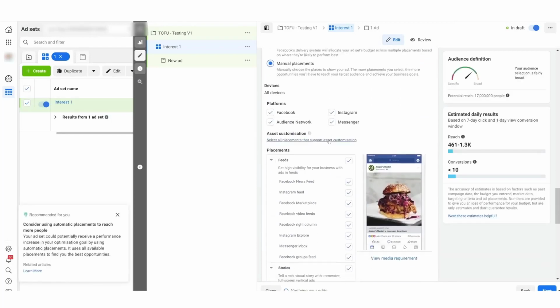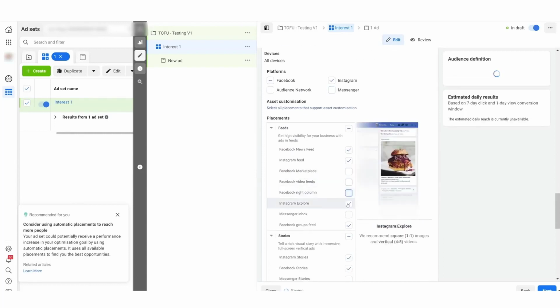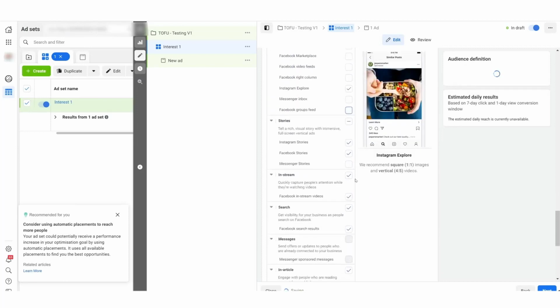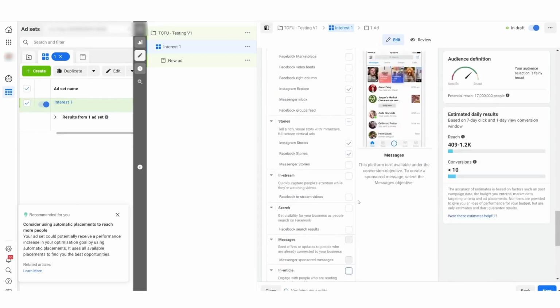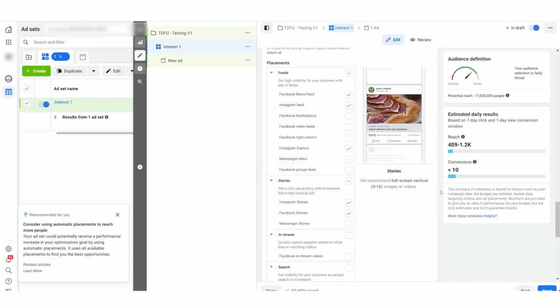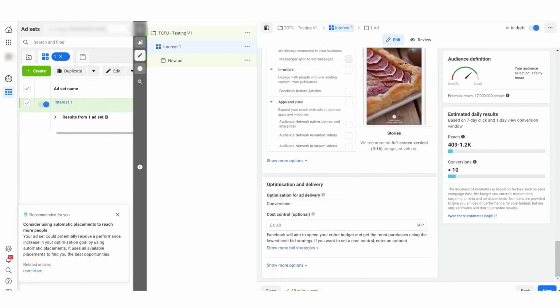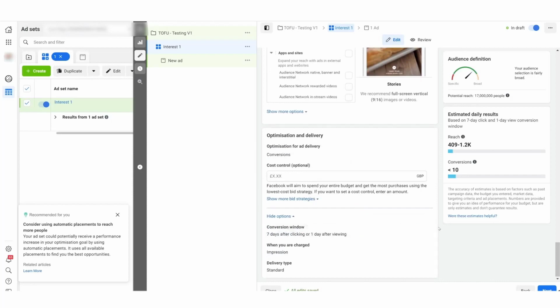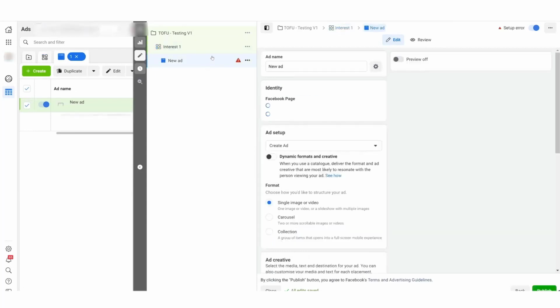Manual placements. Now the problem with manual placements is they don't like you using it. So when you press around like this, switch these off. You should only have your stories ticked on and the feed and explore. This conversions event will change to 0, and they'll tell you, oh, you won't make any sales. Just ignore that message. They're just trying to make you want to use automatic placements.